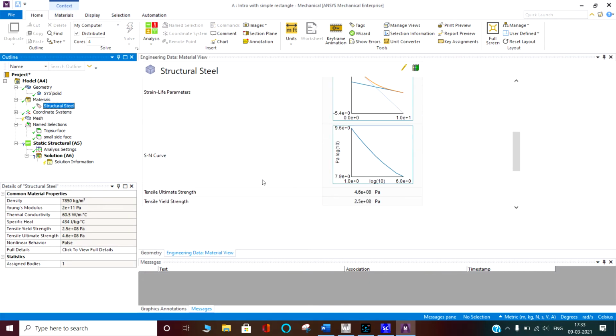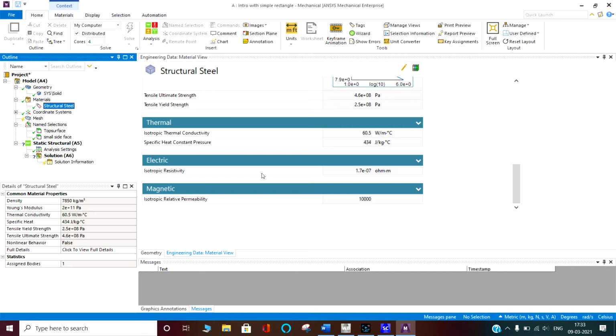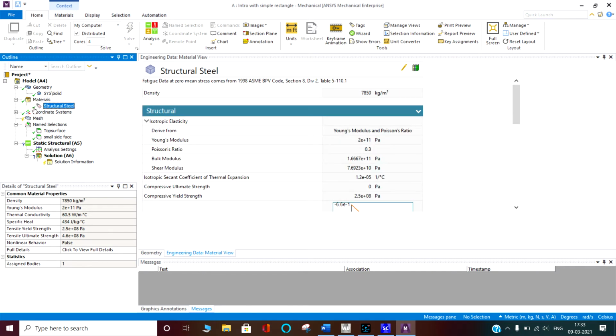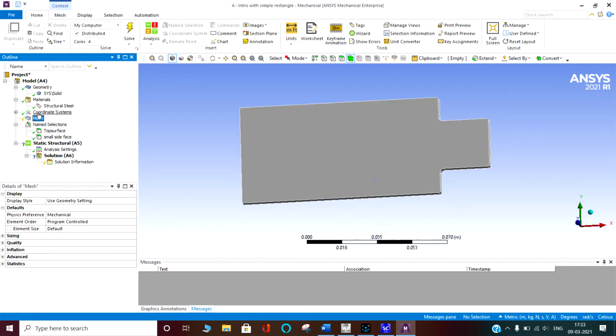We have already seen this data when we were selecting the engineering material. Now, this we call the outline. Actually, I forgot to tell you, this is the outline. In the outline we have arranged all of these things in a way. We have to first provide the geometry, the material, then we have to go for the meshing. Like this, we have to go step by step. So in the outline, the next thing is the meshing.